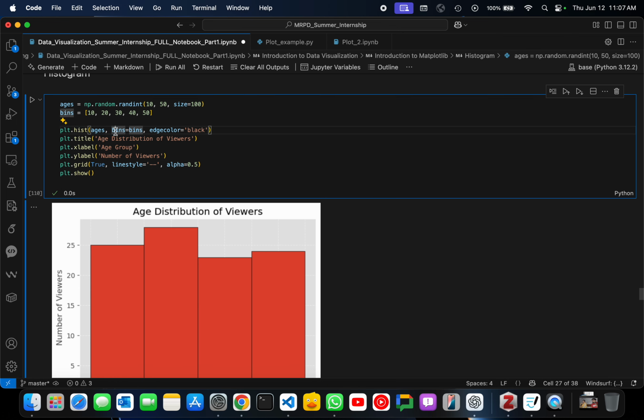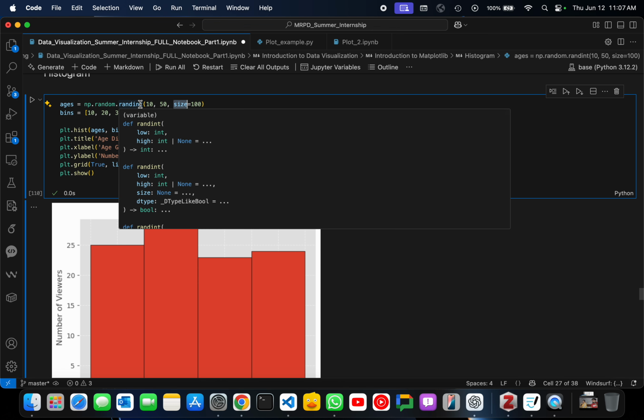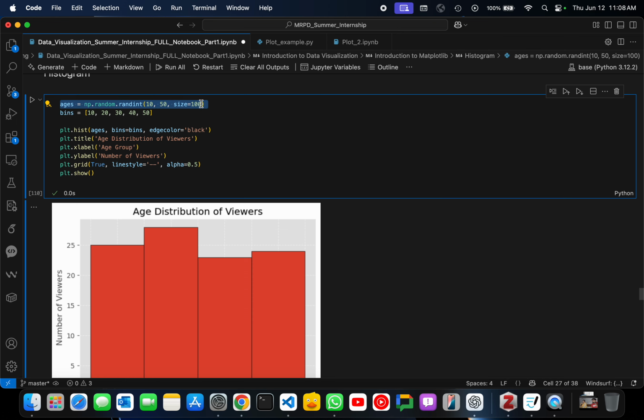Then the bins you already defined as an array, and there are random numbers. Using randint we have created the list for variable ages. Like, give me 100 random integers between 10 to 50, and you printed it. And then there is a new thing, alpha, which is new actually.